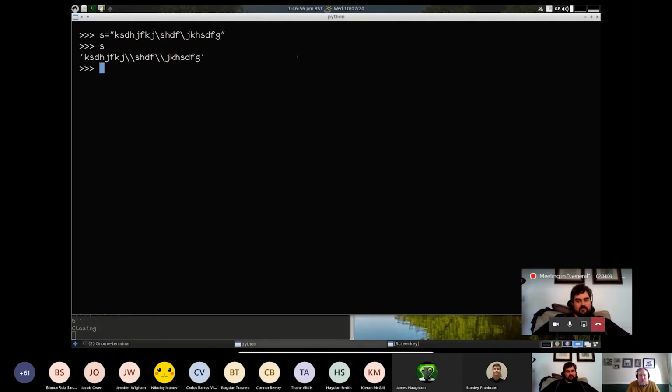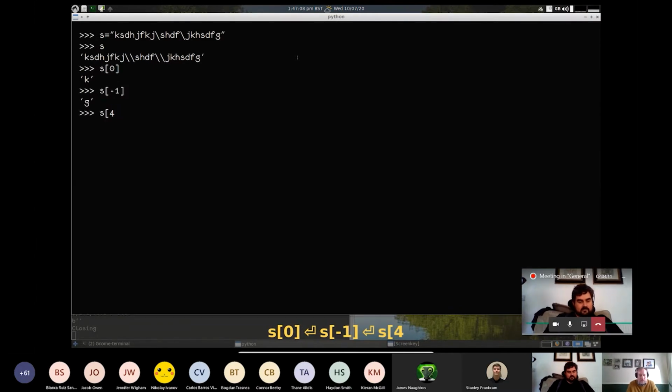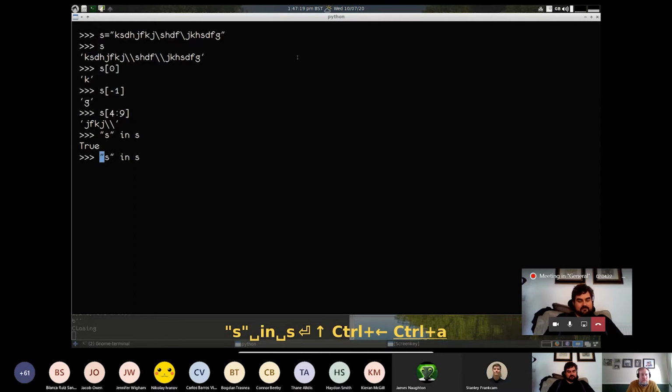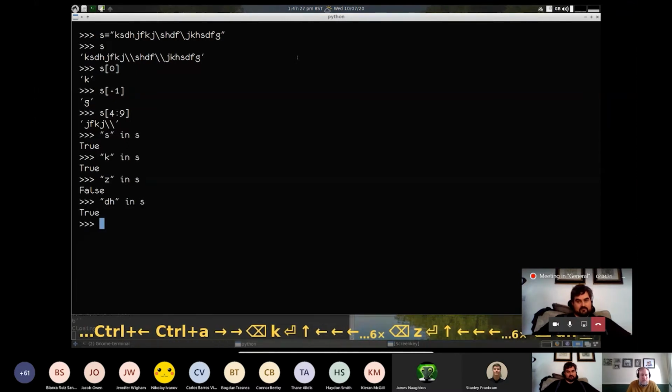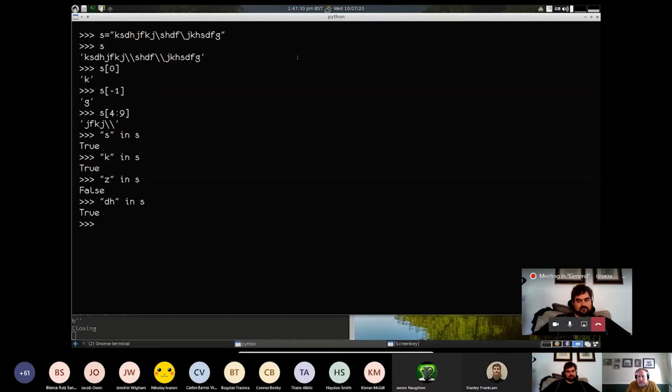Right. So there's my string, just called S. I can use S[0] to get the first character. I can use S[-1] to get the last one. I can use S[4:9] to get bits in the middle. So I can do all those sorts of things that we had before. I can even do, that's confusing, but like k in S, to see if there's a letter in there. I can look for substrings, see if they're in there. So that one's in there, but this one's not. So it's just like using a sequence in many ways.